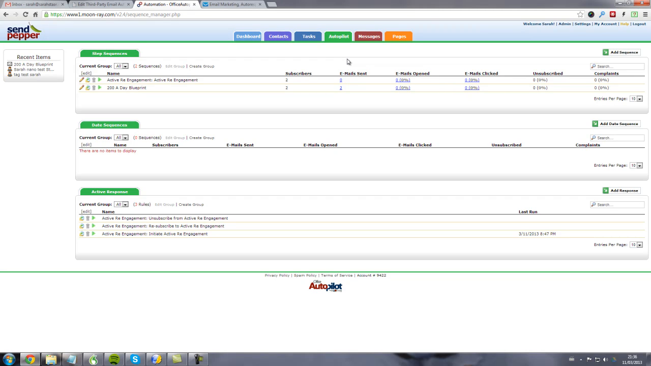Now the big thing is it turns out SendPepper cannot automatically add a tag to a sequence. This can't be done within a SendPepper account through the active response rules, which is how I thought it would be done. This can only be done with an Office Autopilot account, which is around $350 a month, so a lot more money. If you do upgrade to an Office Autopilot account, I haven't verified this, but they have told me on the phone this would be possible. You could use what's called an active response rule to add a tag to anybody who joins this sequence.